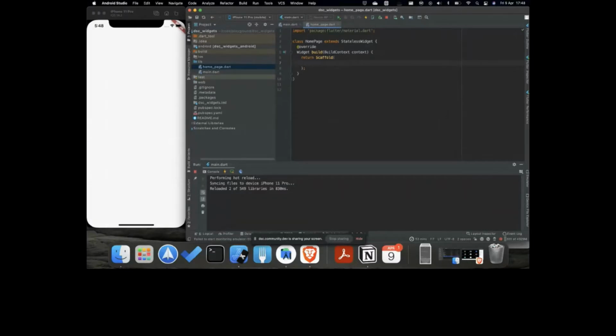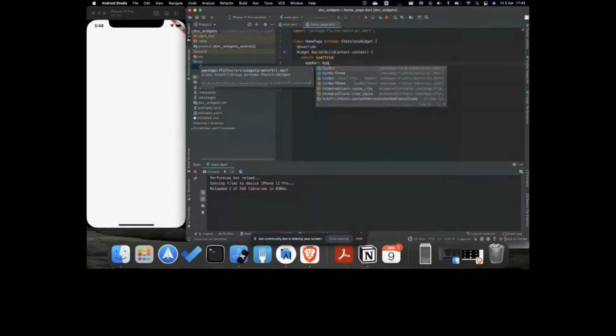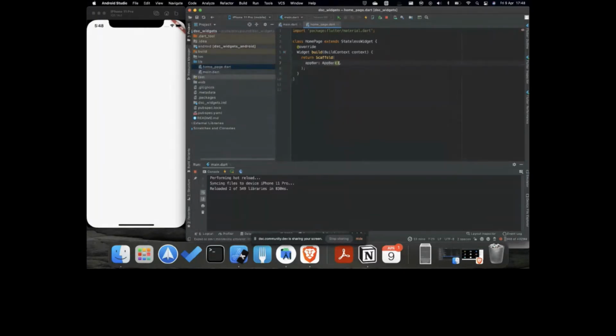So the first thing in a scaffold is the app bar. The app bar is usually just a widget called AppBar, which is actually in Dart itself, and you define your title.